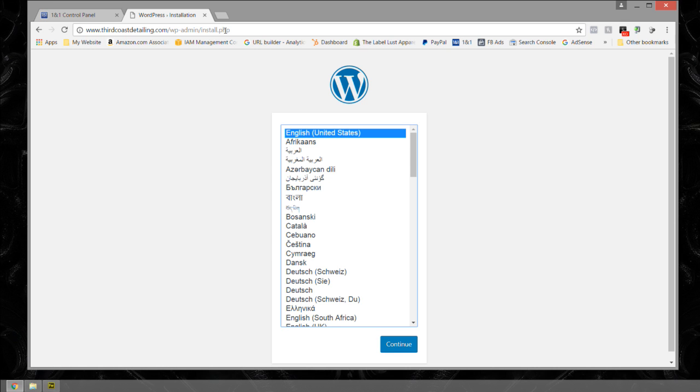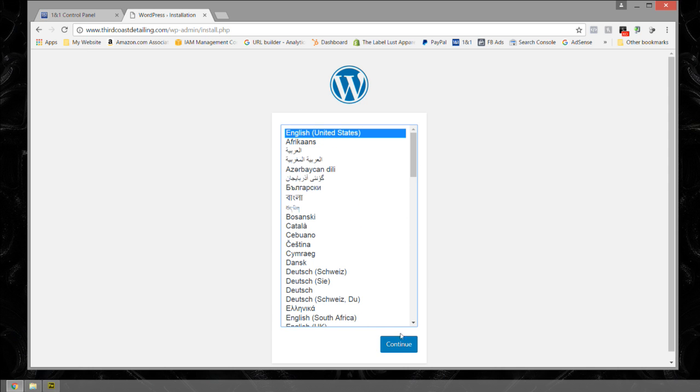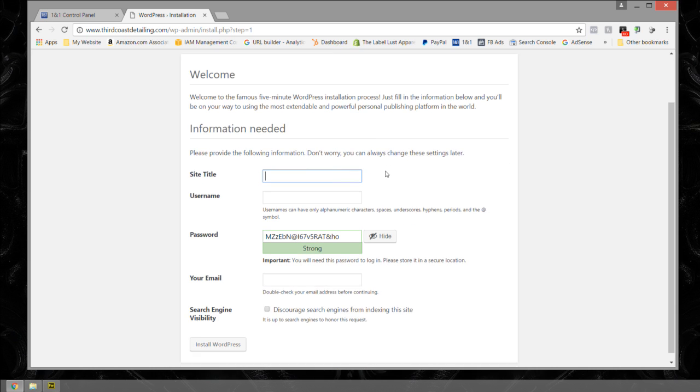You will be greeted with an installation prompt. It says install WordPress, choose your default language. Obviously, if you're not in an English speaking country, or if you are installing a website that's not necessarily going to be in English by default, you would select your language. So we're just going to hit continue, assuming that everything is in English.